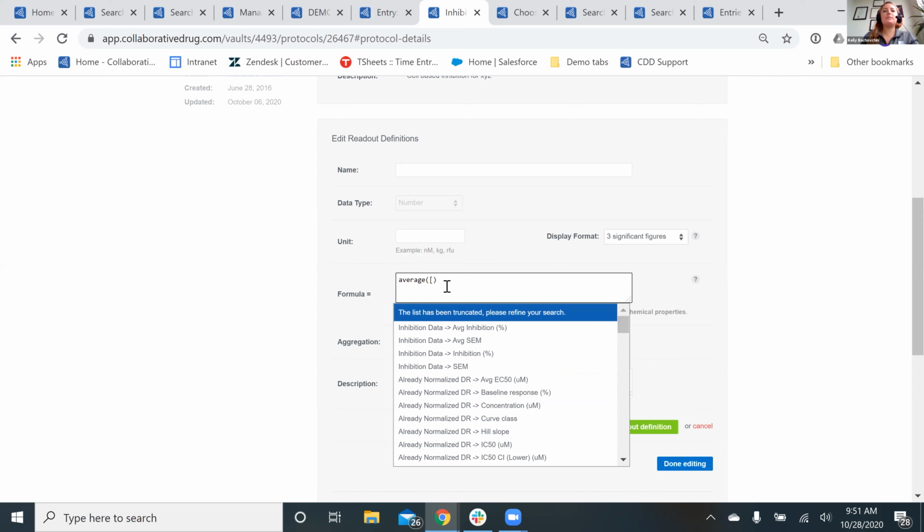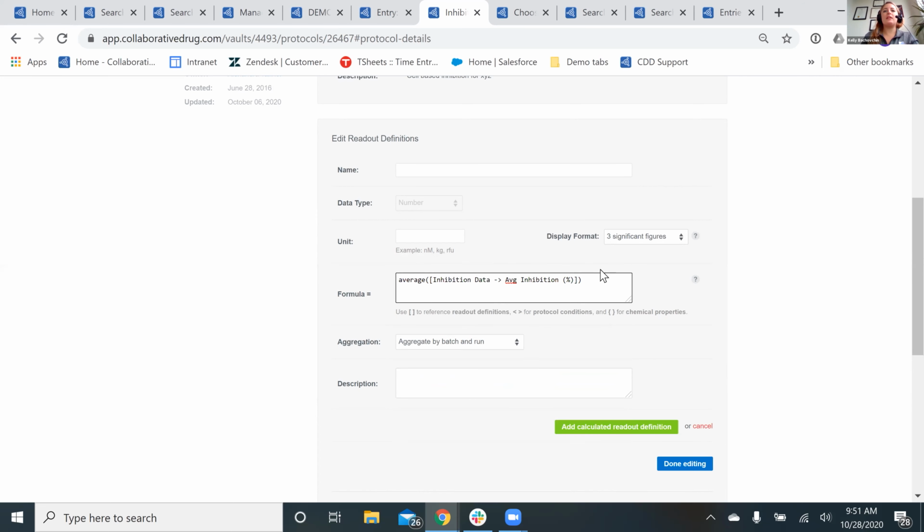So if I clicked average percent inhibition, I can aggregate by different levels. You can do by batch and by run, protocol, molecule. So there are 3 different levels. Again, I would add this calculated readout definition, and it's available to be populated. If I already have data in this particular readout definition, that calculation would be performed, and that average is available as soon as you search for it.